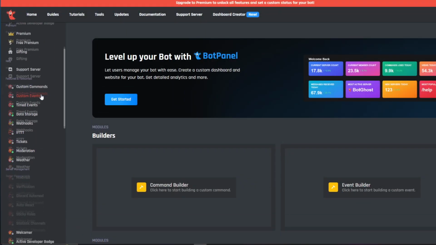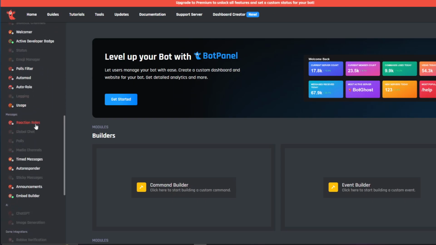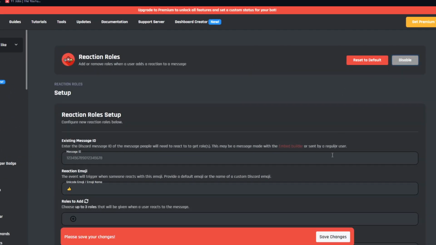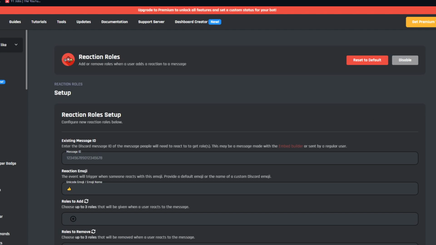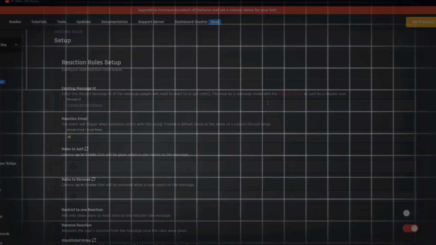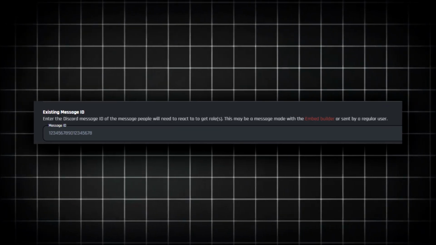From there, you can see that there's a ton of modules over on your left. You want to look for the one that says reaction role. Once you're there, enable the module. This will give you access to set up the reaction roles. The existing message ID feature lets you create a reaction role out of a pre-existing message right off the bat.